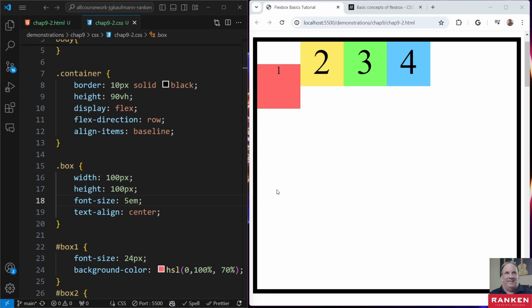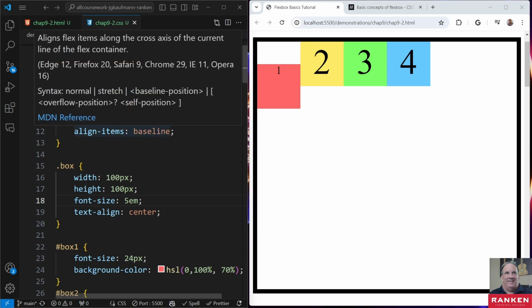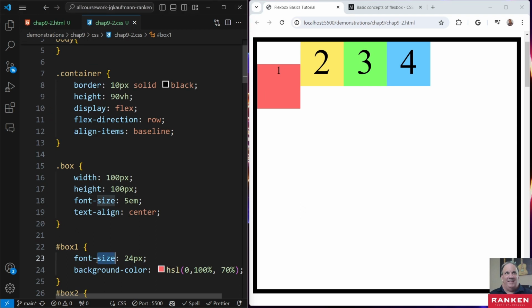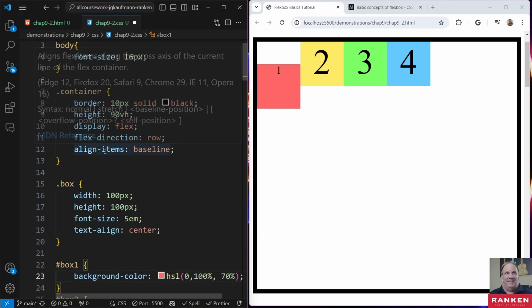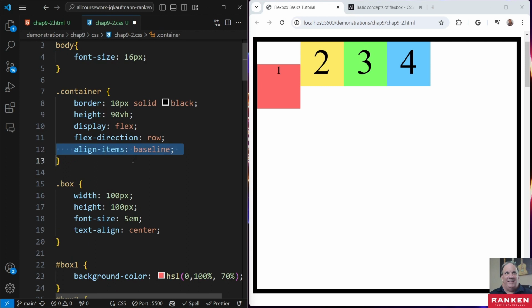Now let's go ahead and talk about flex wrap. Let's go ahead and let's remove that. And let's remove that.